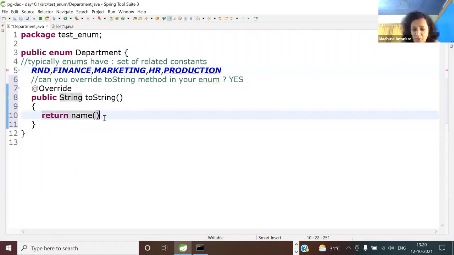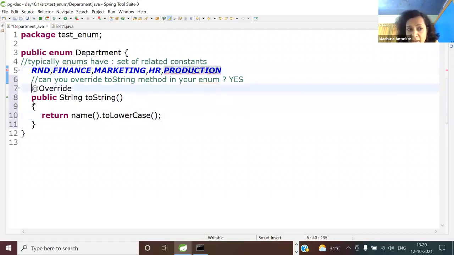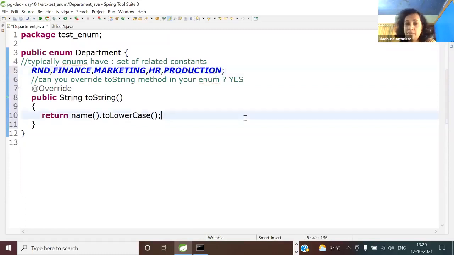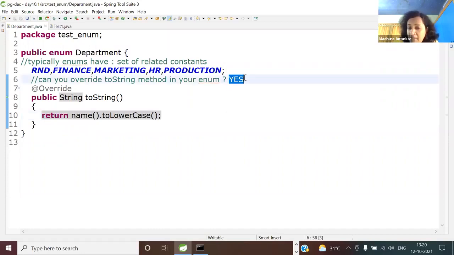So let's change it to lowercase, just to check, for example. You remember yesterday we talked about all these methods in string. And another point is, now this is cribbing because you have added some more code. So here it demands the semicolon. I'll wait here till you understand and you catch up. So all these are popular questions. Will you be able to override the toString method in your enum class, enum type?